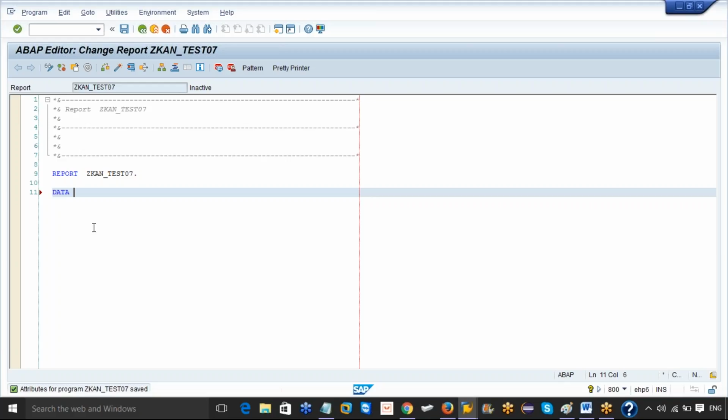So I'll say data ABC, any name, give any name, type VBAK. So when I say data ABC type VBAK, then ABC is called a work area. This ABC will have as many fields as VBAK. In case VBAK has 200 fields, you have 200 memory locations in your ABC. Now all these memory locations are empty.